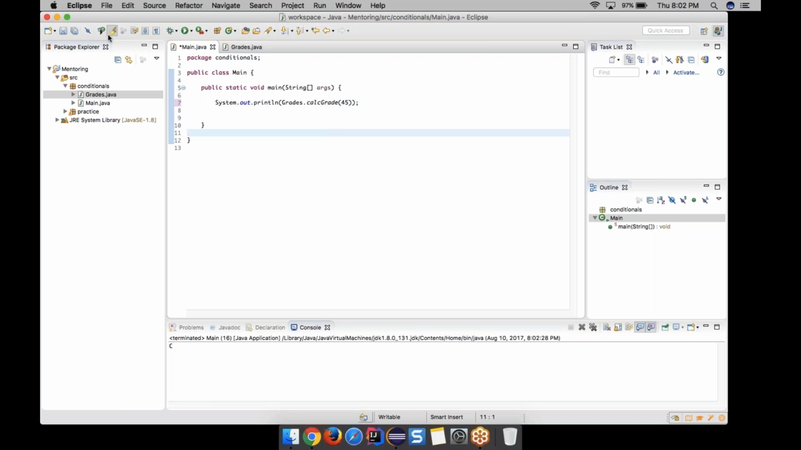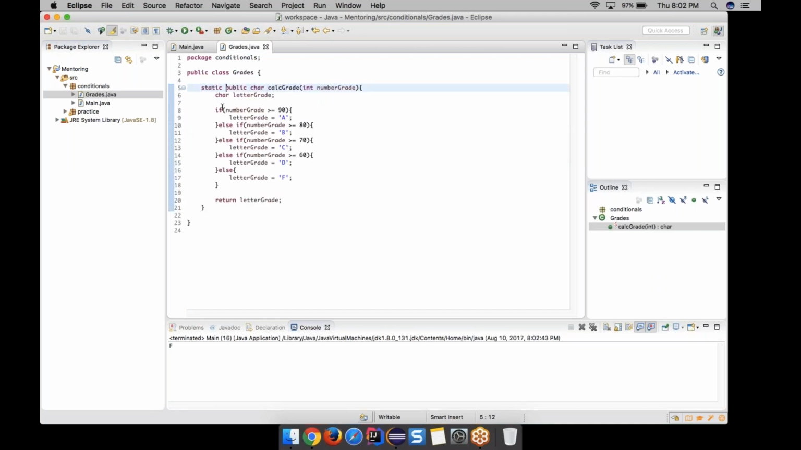It should print out F, right? So it's an F because 45 is not greater or equal to 90. Then it comes here, it's not greater or equal to 80. Comes here, it's not greater or equal to 70. Comes here, it's not greater or equal to 60. Then we come to the last else, right? Says else, and then we say letter grade equals F.